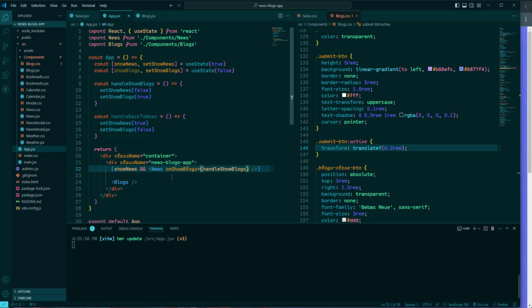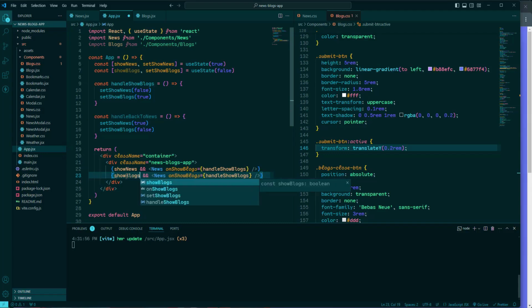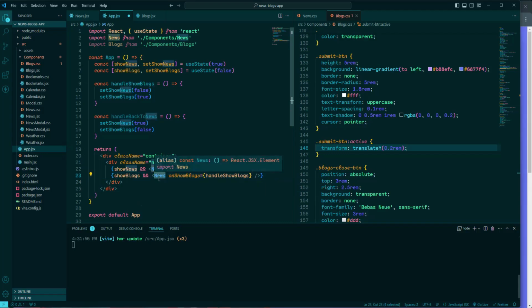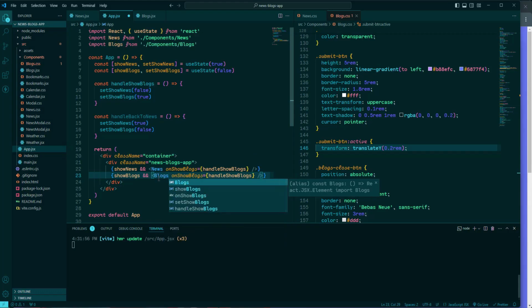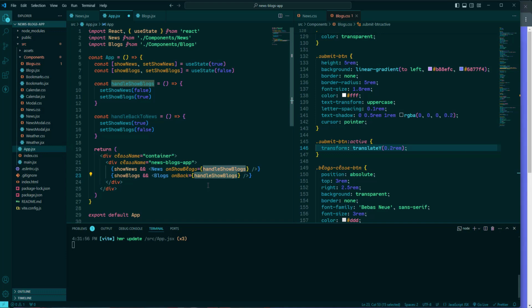Now we need the similar thing with the blocks component as well. So I'm going to duplicate this line of code. Let's get rid of the news component from here. Instead of showNews, we need showBlocks here. Then we need the blocks component. Instead of onShowBlocks, I'm going to add onBack. And then we need the function called handleBackToNews. Let's copy and paste it here.